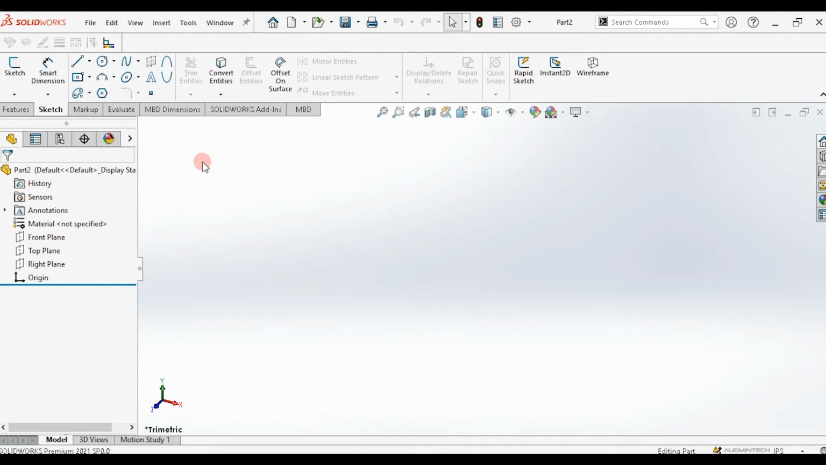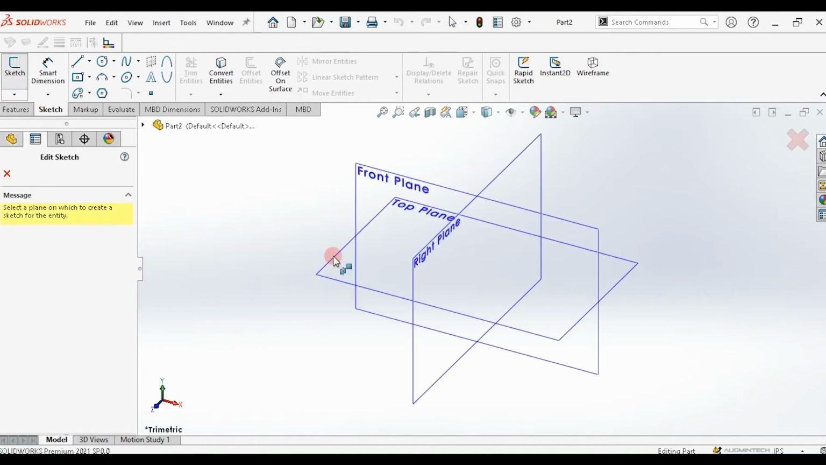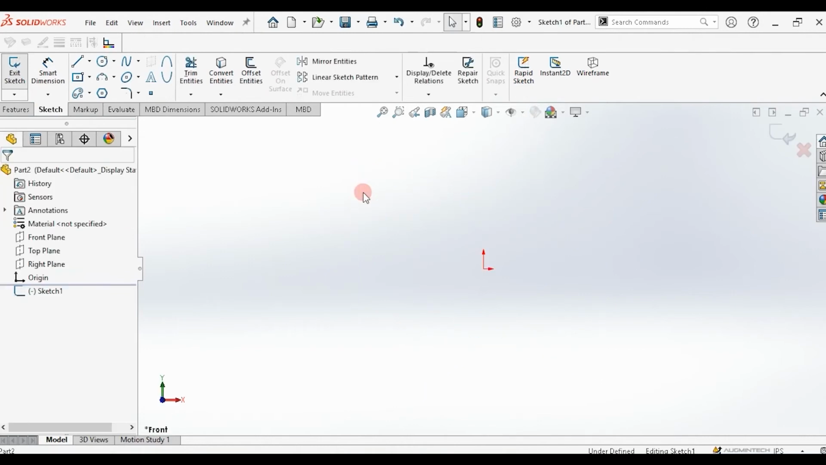If you want to design in 3D, then you have to select in the sketch toolbar: sketch, normal sketch, that is 2D sketch, and this is 3D sketch. So I will first go to normal sketch and I will choose a plane over here. Suppose I have chosen front plane, and to start with spline, first I will go to sketch add-in.